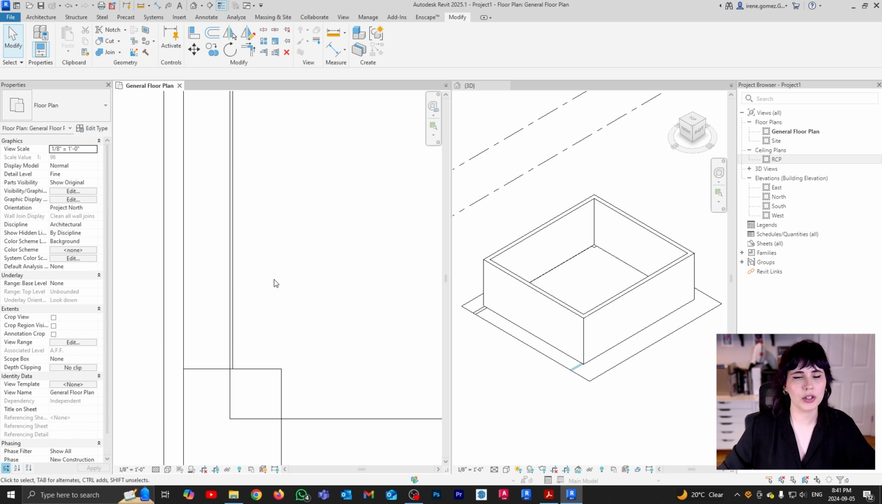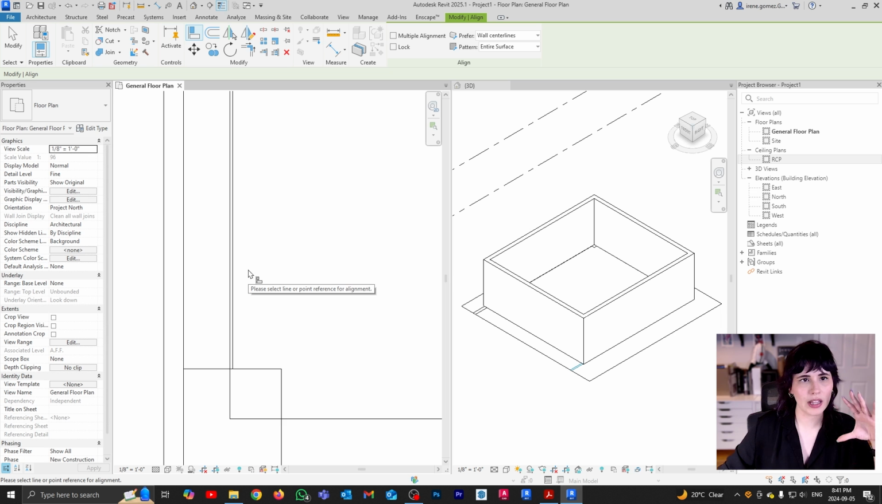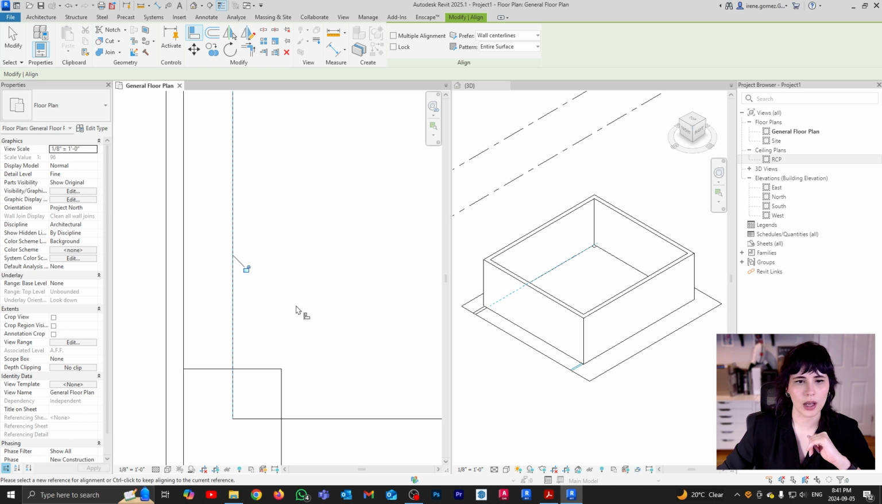And basically what the Align tool is going to do is allow you to align two objects to the same place. So when you're using the Align tool, quick key AL, the first element that you click on is going to be the guide. So if I pick my AutoCAD line, then anything that I click will align to that guide. So I'm going to align it.